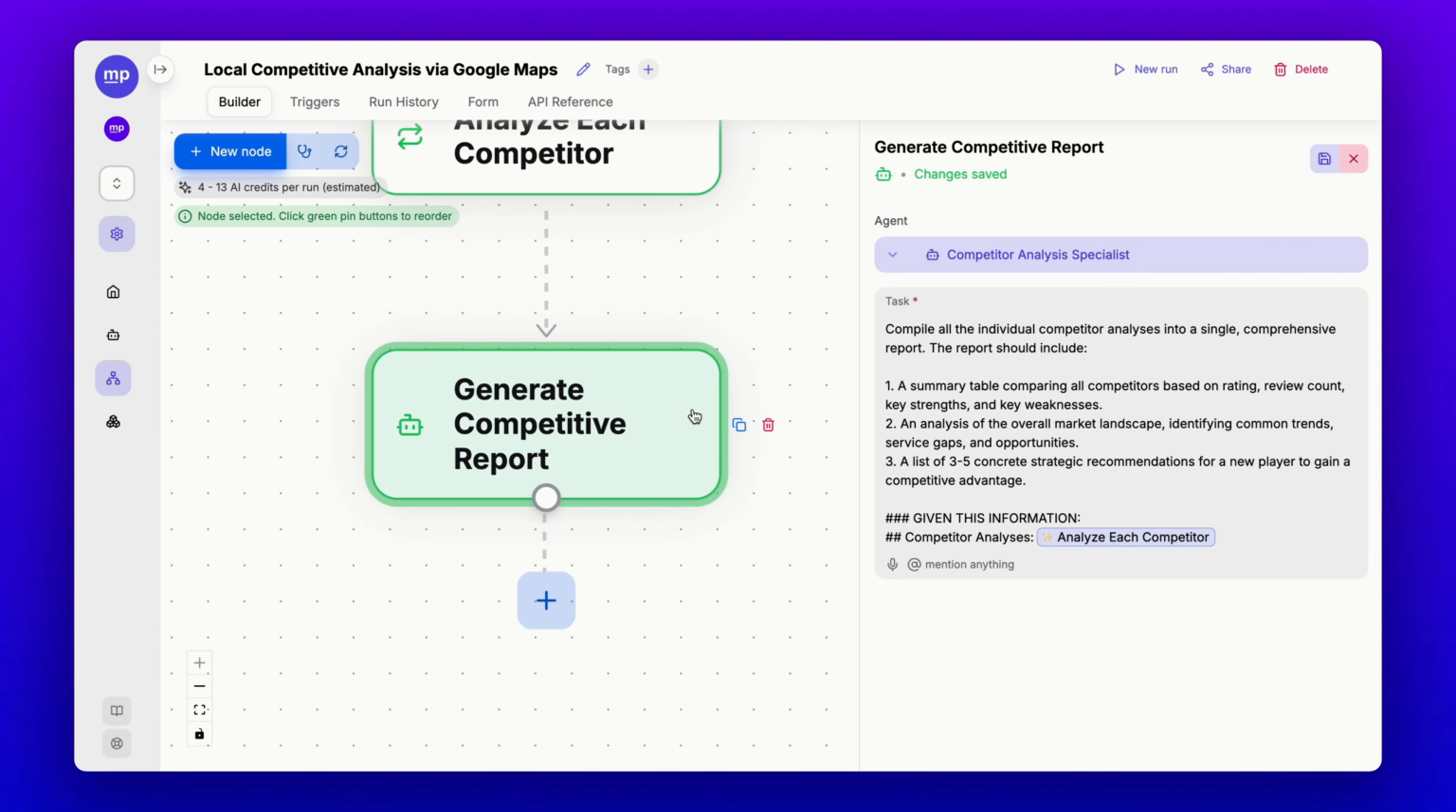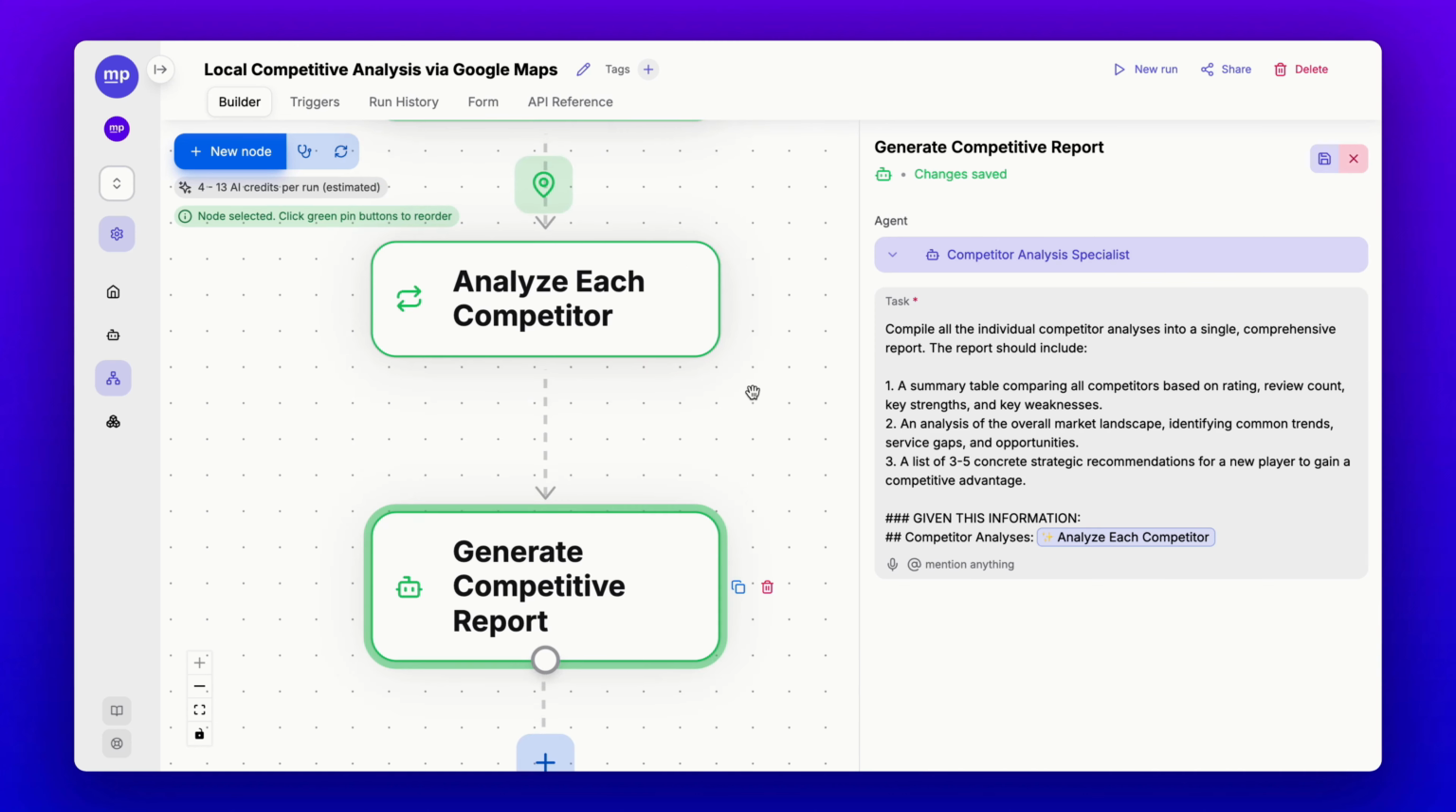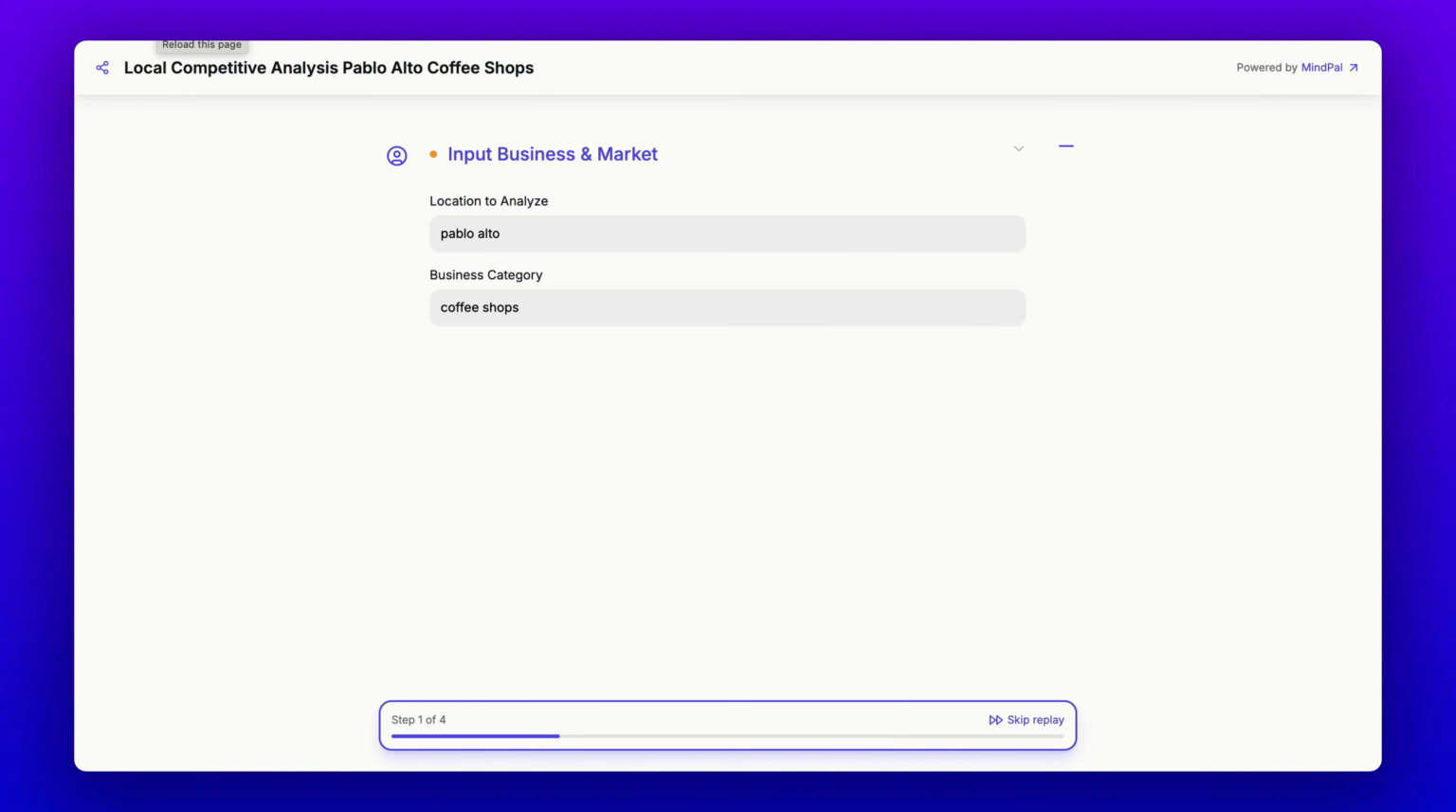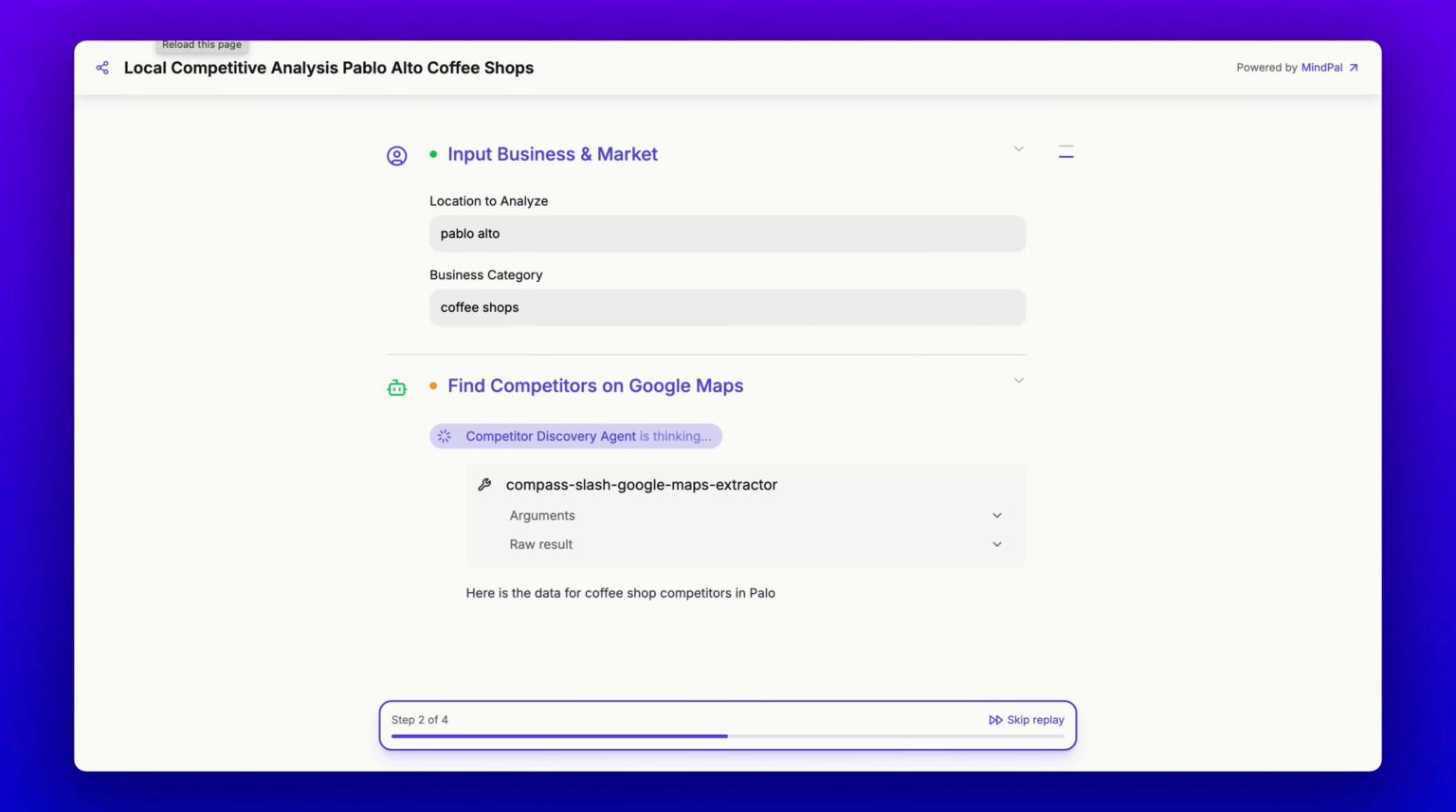Finally, all detailed competitor analyses are sent to a synthesis agent that generates a competitive report. This report offers a big picture overview of the competitive landscape, not just individual competitors, and may include concrete recommendations tailored for you. Once your AI workflow is set up, generating a competitive analysis report is simple.